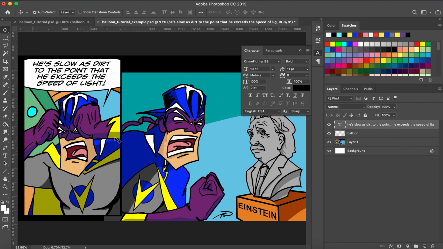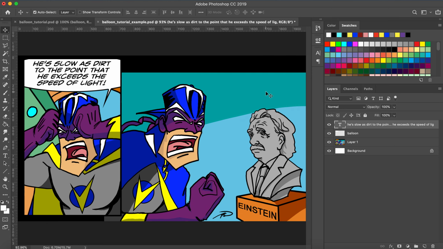So there you go. That's typically how I would tuck a word balloon into a smaller panel. Now, this one here is dialogue where he says, "You haven't beaten me yet." So this is going to be a more straightforward word balloon.